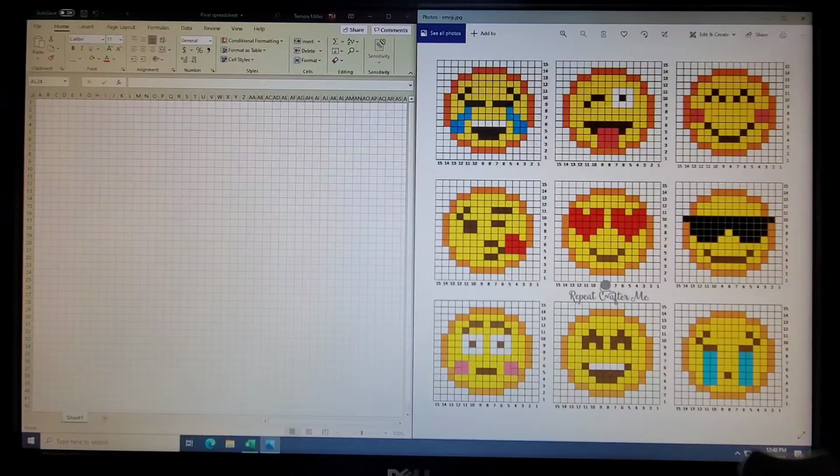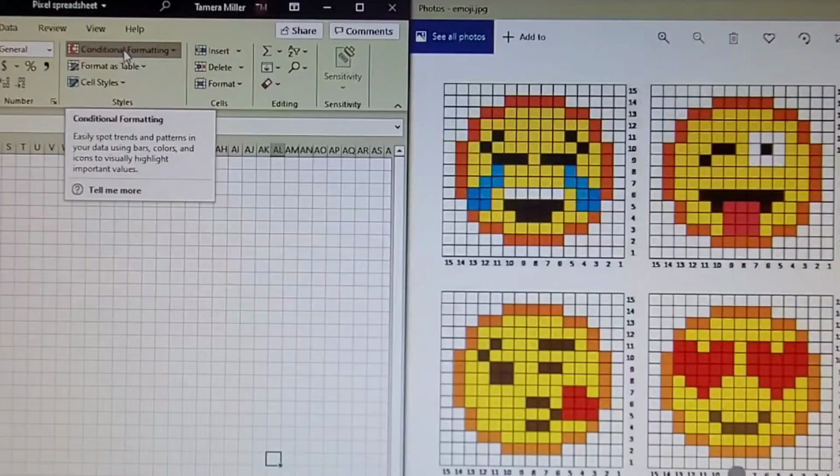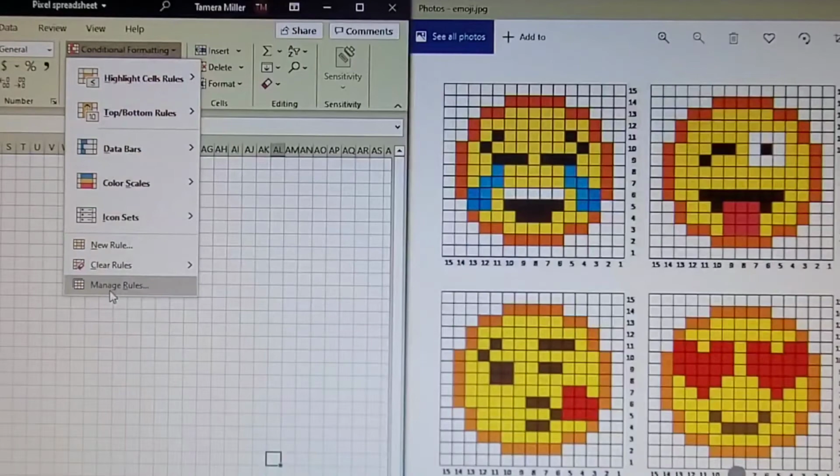Now that I found my picture, it's time to make some rules about colors. And this is where the conditional formatting comes in. Okay, now stick with me. This is kind of confusing at first, but we'll get through it. Make sure that you click on the caret in the corner so all the rules we make will apply to the entire spreadsheet. Just click on conditional formatting and we're going to select Manage Rules.